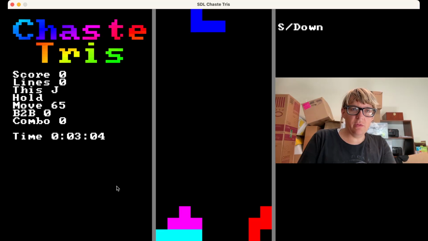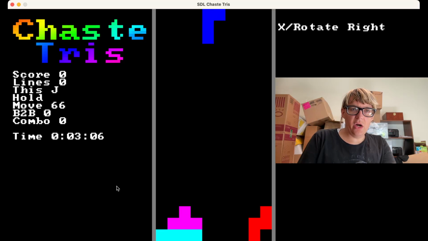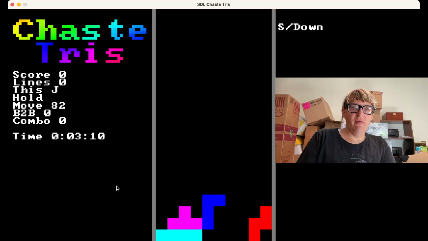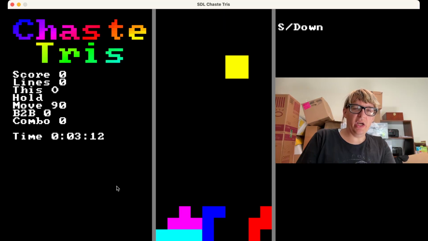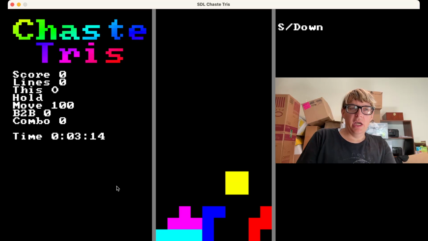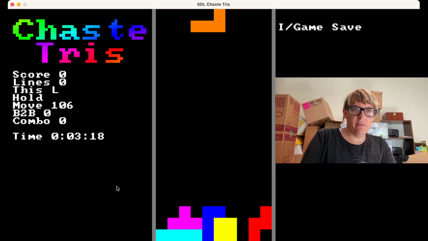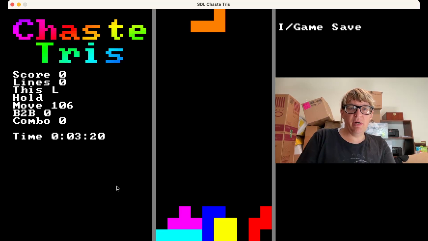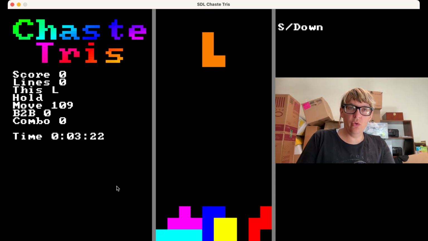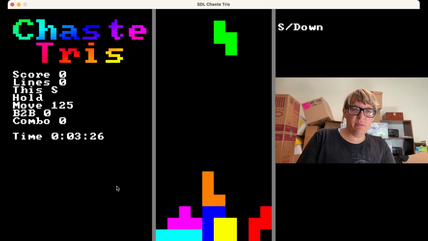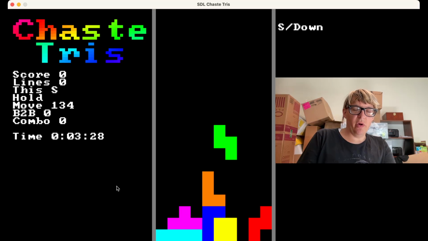So here is where it gets interesting, and I like to save the game fairly frequently so that I can go back and fix mistakes. Because the thing about Tetris is it's a great puzzle game. It's a puzzle game such that if it's a slow speed and if you know what you're doing, you can avoid too many mistakes.